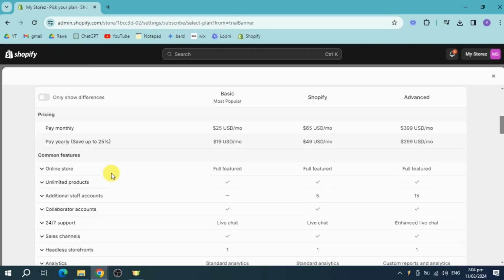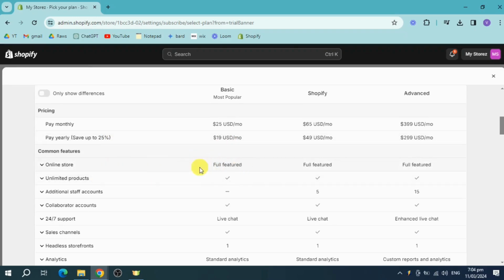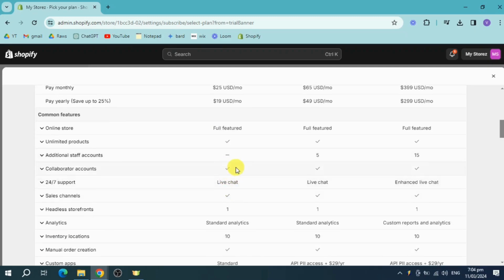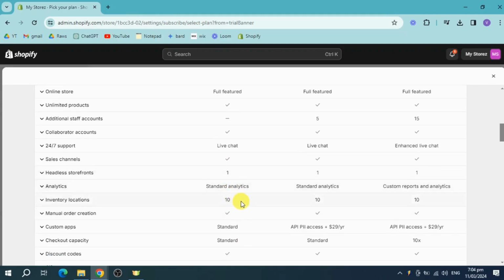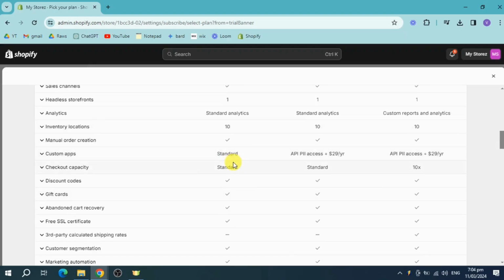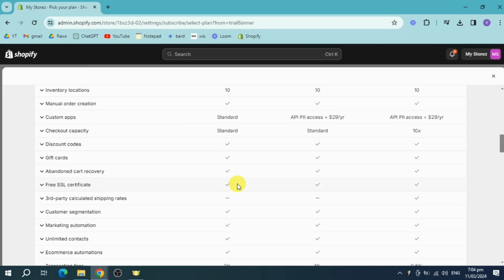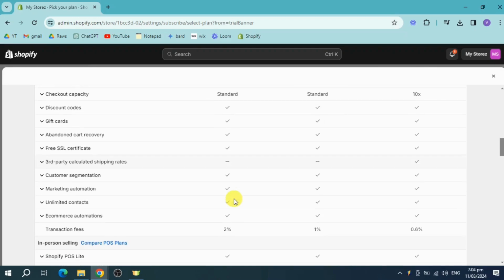I also have here the online store, which is full featured, and there are unlimited products, but there are no additional staff accounts. You can add collaborator accounts, as well as live chat, sales channels, one headless store, standard analytics, set inventory location, standard custom apps, standard checkout capacity, as well as discount codes, gift card recovery, PSSL, and third-party calculated shipping rates. As you can see, it is actually not enabled. And you could also add in customer segmentation, marketing automation, unlimited contacts.